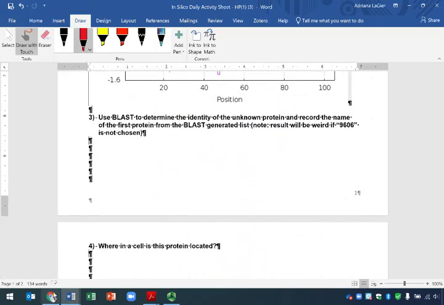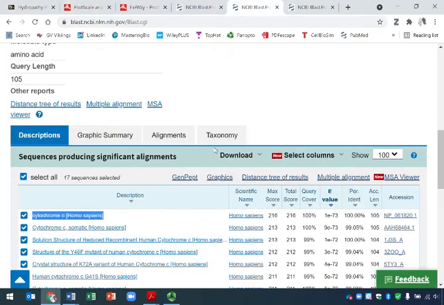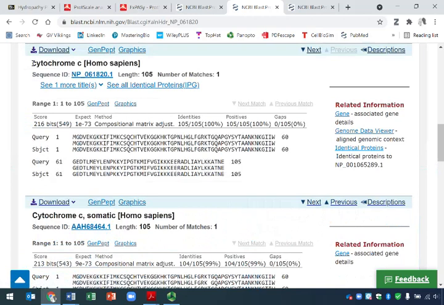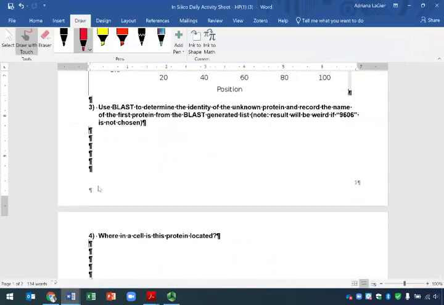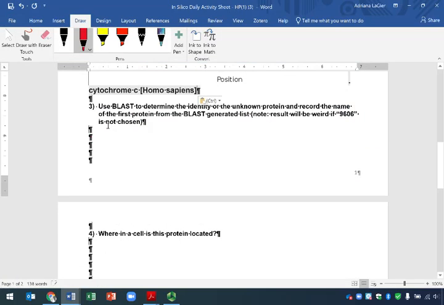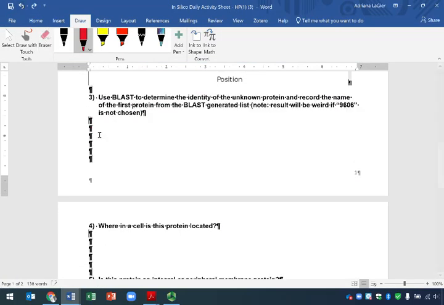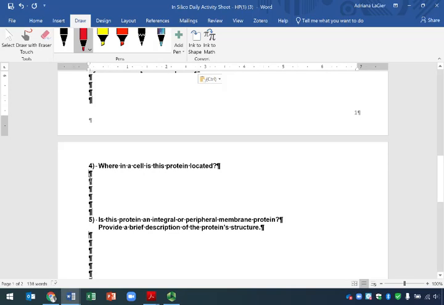And I'm going to go back to my blast search, and I am going to find out that it is cytochrome C according to the blast search. So I'm going to go back here. I'm going to say my blast picked out cytochrome C. I keep putting it in the wrong place, but that's okay. You guys will do better than me. Where in the cell? You can Google it. It's in the mitochondria.